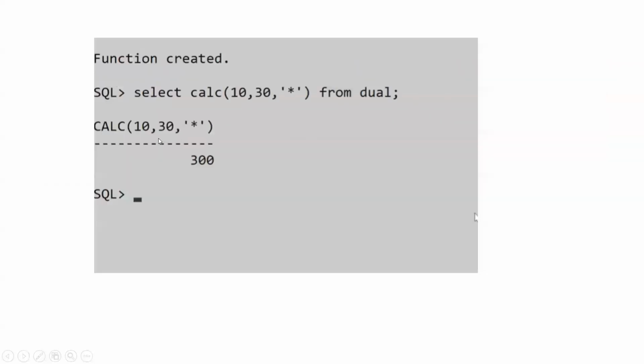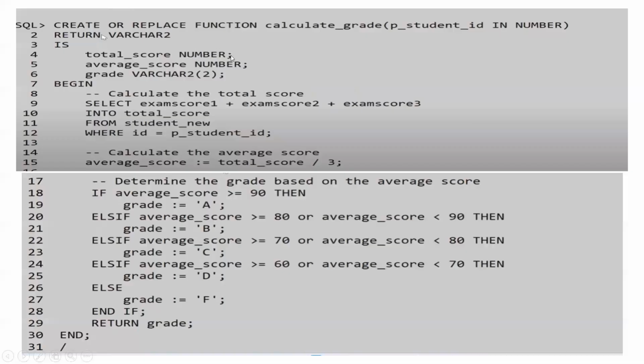So now we have to run the program. How will we run it? See, select calculator 10, 30 and what operation we are going to perform? Star, from DUAL. It will return the function result. See the function calculator, what type of operation is it performing? 10 star 30. It is giving 300.